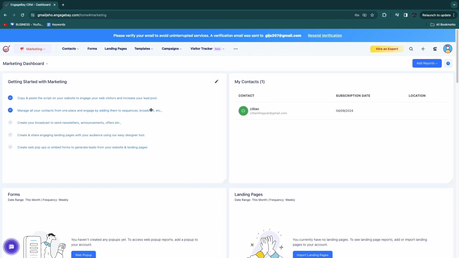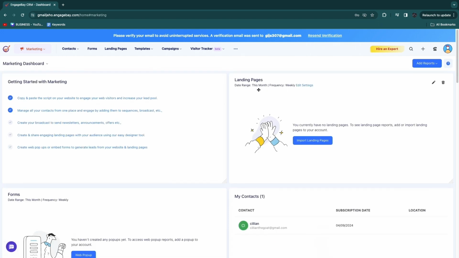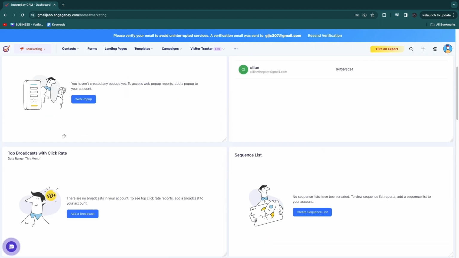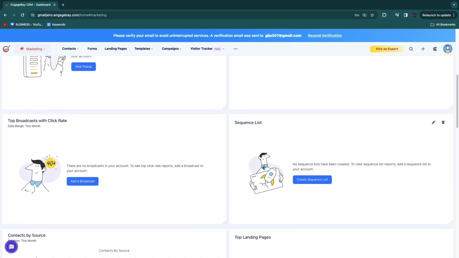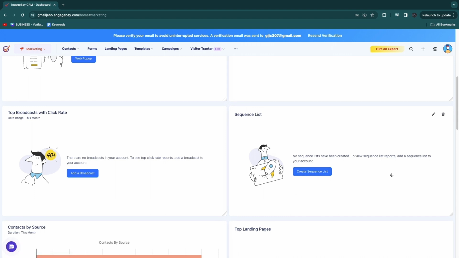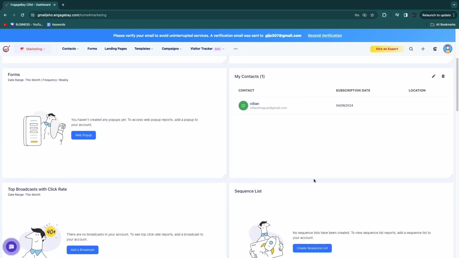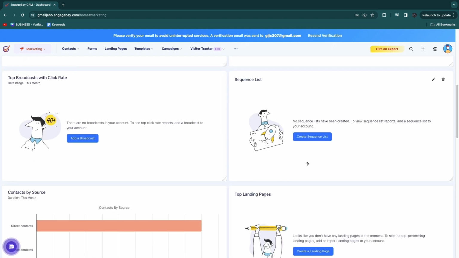So now you can actually start reaching out to this contact, and of course you may want to have a bunch more contacts right here so that you can actually do a bunch of outreach. So you can just add in all of your leads right here. Now what you can use the EngageBay marketing platform for is to build landing pages, create forms, you can create broadcasts, you can create a sequence list. So this is basically, for example, when a person is added to your contacts right here, you can have them go through a specific sequence.